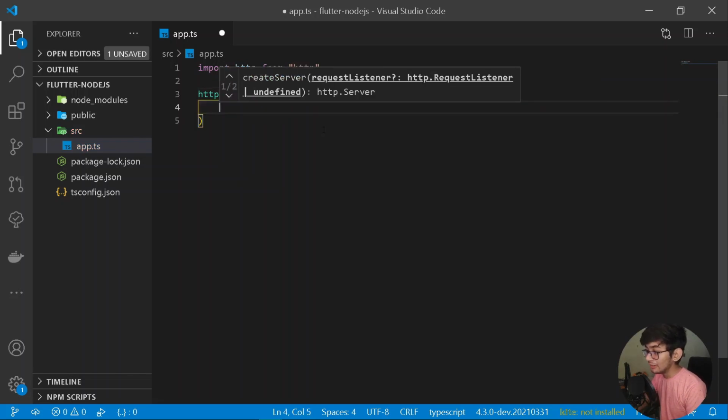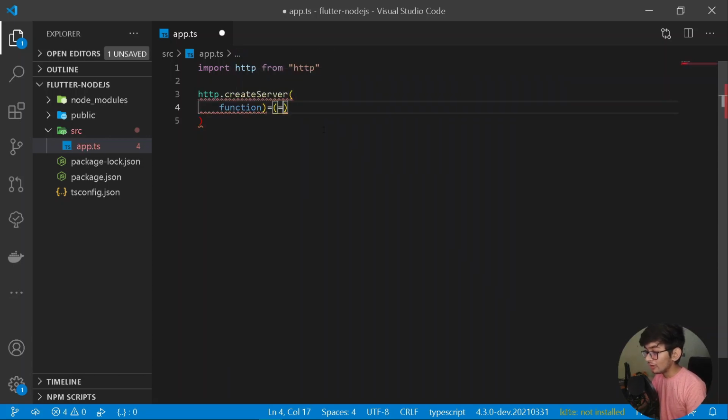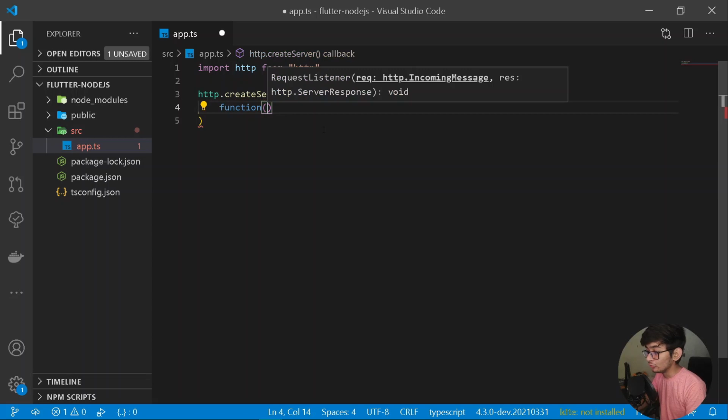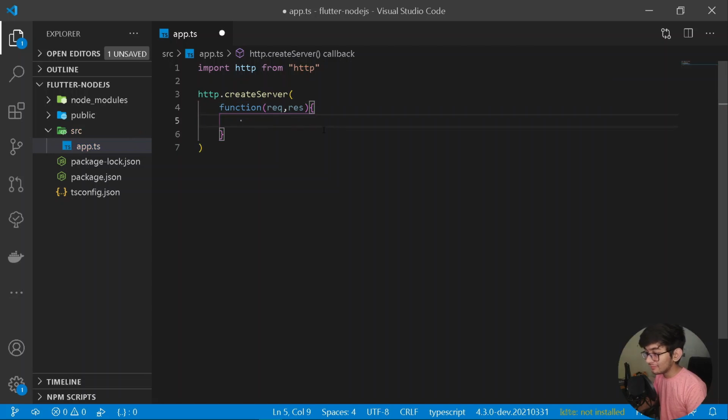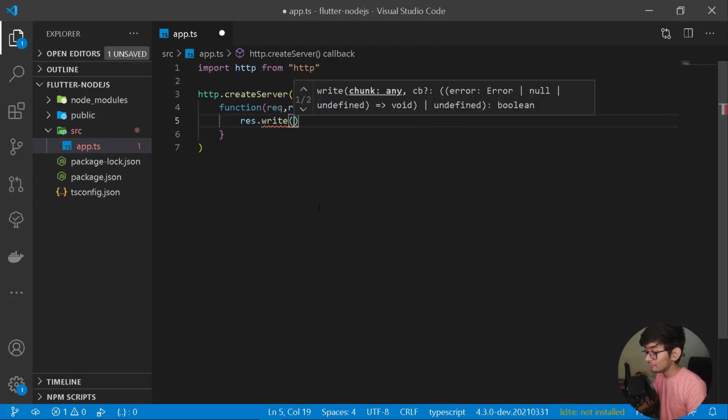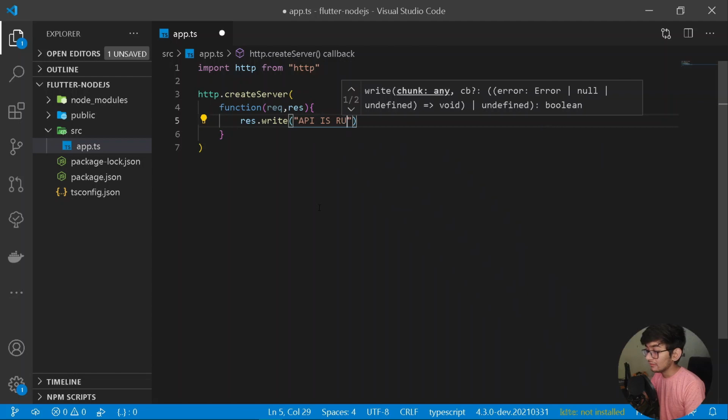Under this it will require a new function, and our function will require two different arguments. First of all, let's have a request and also a response, just like this. So in the function, I will simply write response.write. I will be writing a new response to my server, and under this we can add any chunk of data. So here I can simply say "API is running" in caps, no worries.